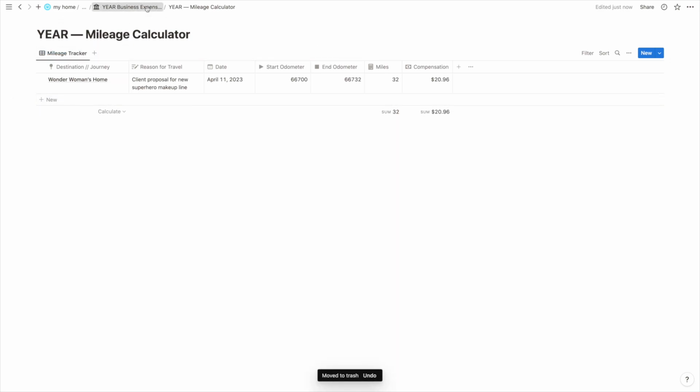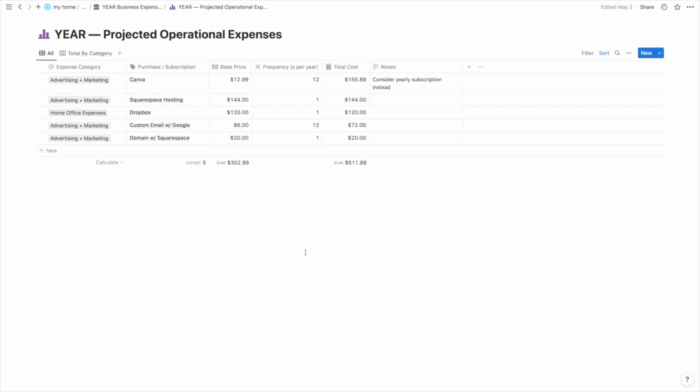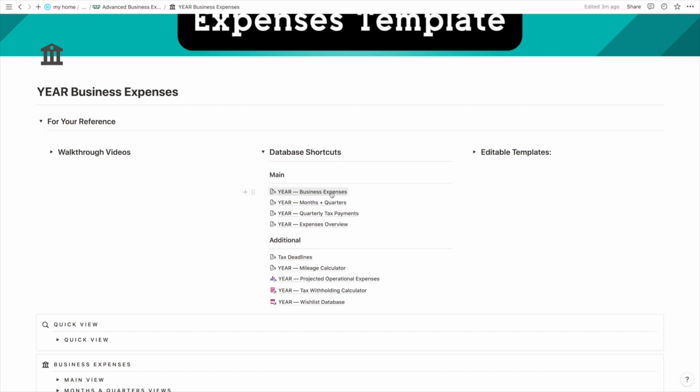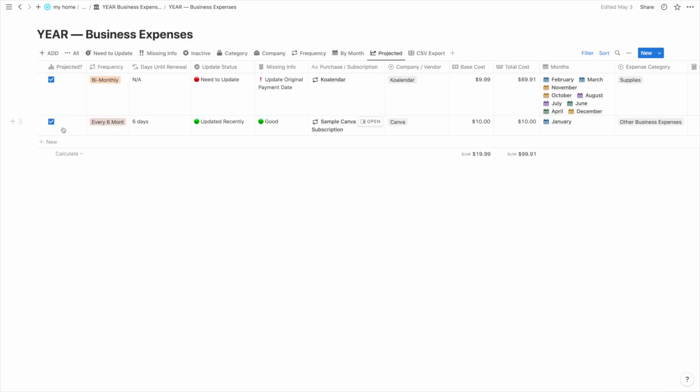And then projected operational expenses. What is this? This is kind of what I was talking about earlier, where in the main business expenses database, you can check off when something is projected.